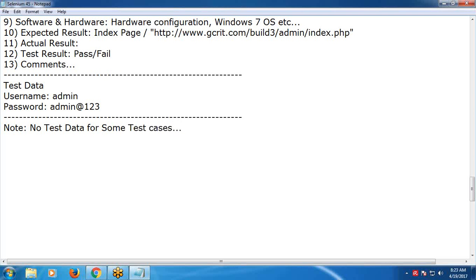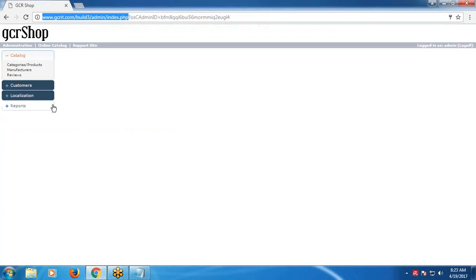Jyotirmayi, suppose you log into the application. Test data is there. Two fields are there, username and password. Suppose redirect functionality, redirecting from admin interface to user interface. What is that one? From the index page of the admin interface, click. Otherwise, leave it, without any functionalities.